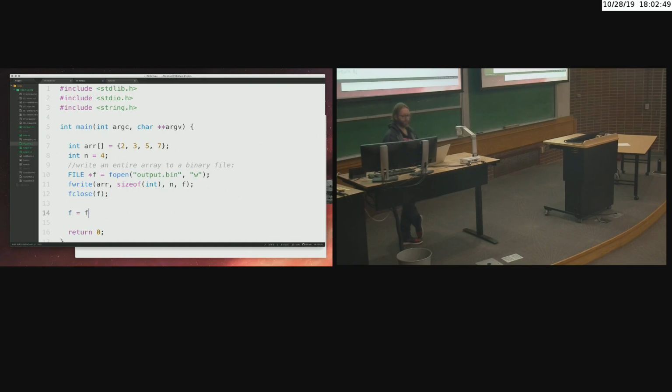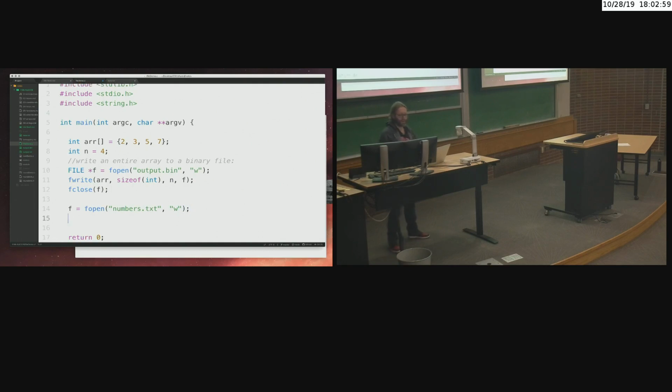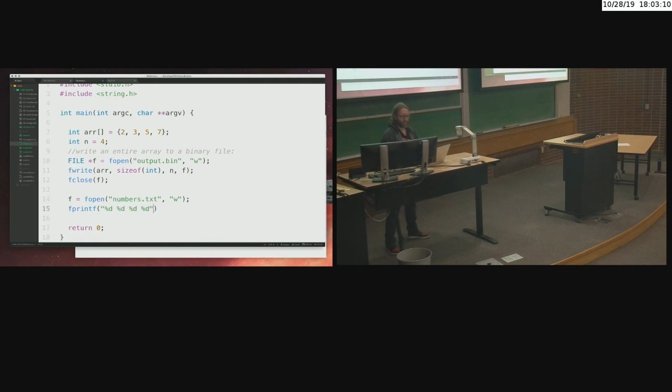So f is equal to fopen, numbers, let's say, numbers.txt for writing. And instead of fwrite, I'll go ahead and say, what is it going to be? fprintf for plain old text, %d, %d, %d, %d. And of course, I'll want to put in a space between all these numbers, and maybe an end line right here, and then array sub 0, array sub 1, array sub 2, and array sub 3.